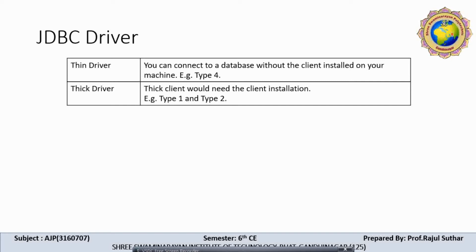So here is a question related to the GTU exam. Explain thick and thin driver as well as comment on selection of driver, as well as write a snippet code for each type of JDBC connection. So we already discussed the thick and thin driver. Type 1 and type 2 are thick driver, while type 3 and type 4 are thin driver.